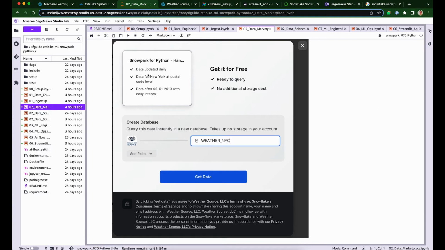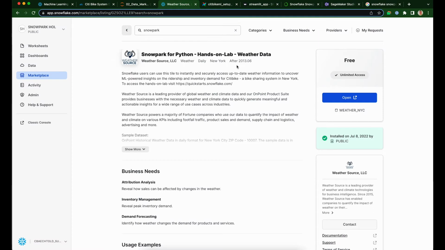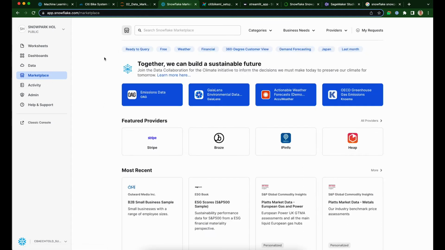Rather than having to create and maintain your own weather reference data sets, you can instead use the marketplace to subscribe to our provider data sets there and have real-time access to live and relevant data that you don't have to manage. We're using weather data here, but if you've not spent any time in the marketplace, I highly encourage you to go take a look at all the different kinds and flavors of providers and data sets that are available to you as a Snowflake customer, both in free and paid models.